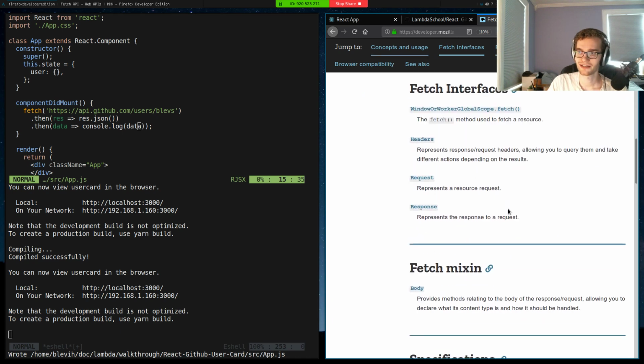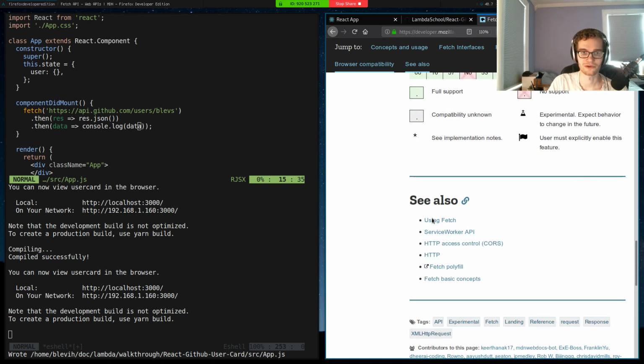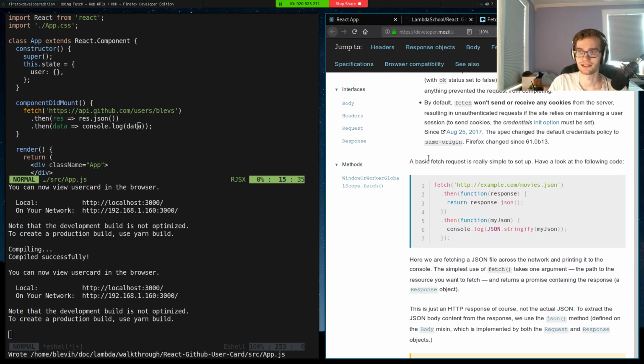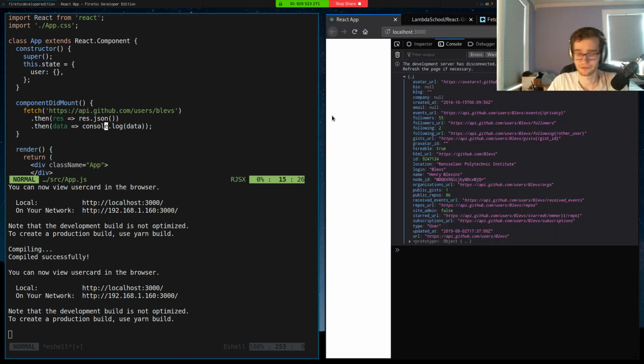But if we scroll down to the bottom, they do have this very nice article for us, Using Fetch, and this gives us an example on how to use fetch. So, read your documentation. It's good.